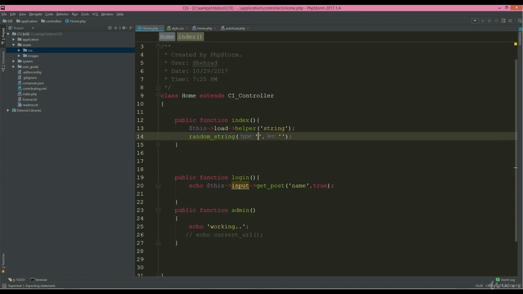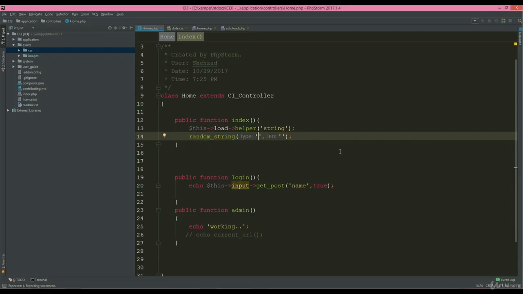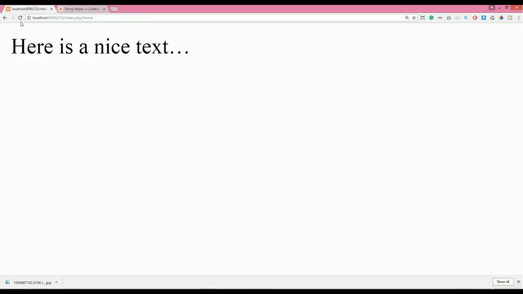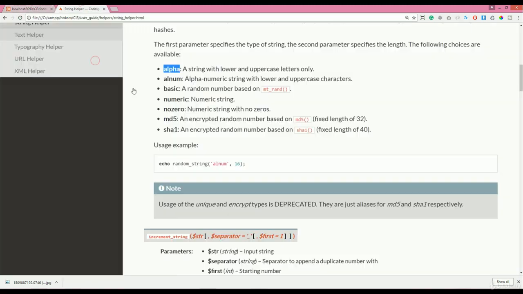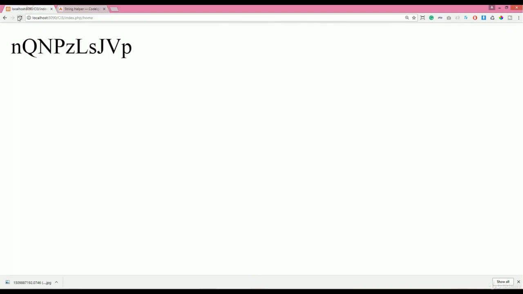First of all, which algorithm you are going to use, meaning I'm saying please give me a random string, alphanumeric, and I'm saying length is 12. Just echo that, go to your home controller, refresh the page. So it's saying okay like this. If you are saying please give basic random number based on the mt_rand function, pass that parameter, and it will give you like this.